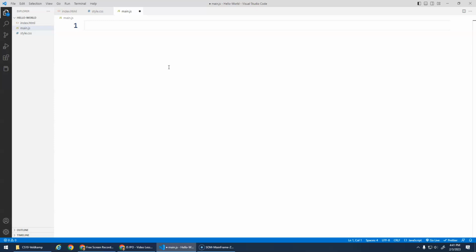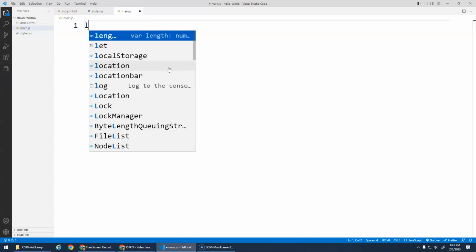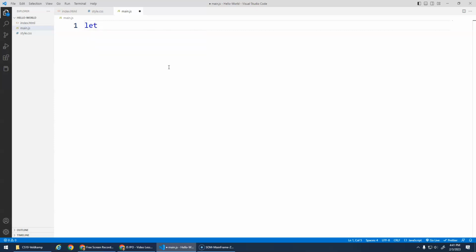First we have to declare a variable, so we use the keyword let, and then we give the variable name. Let's say we want a variable to keep track of the name of the user, the name of the person on our website. So I'll have a variable called username.